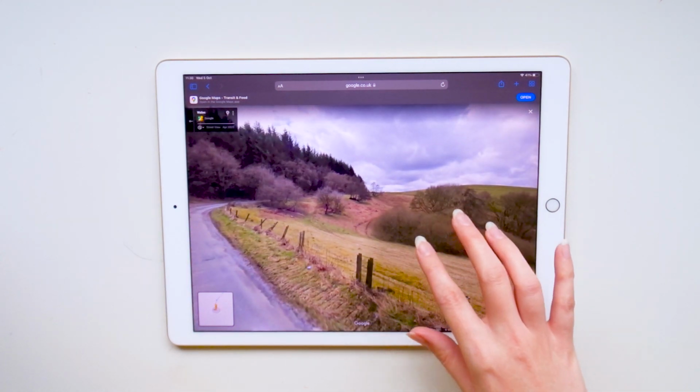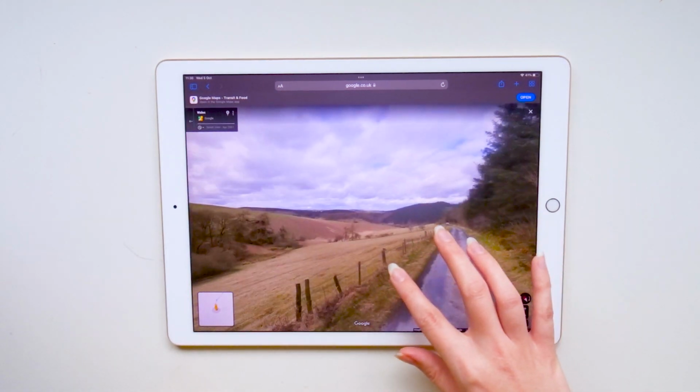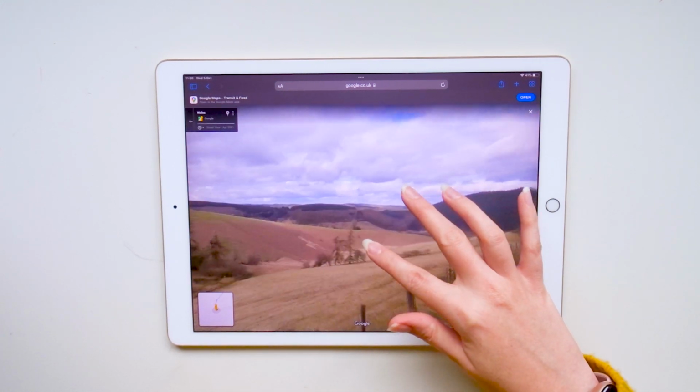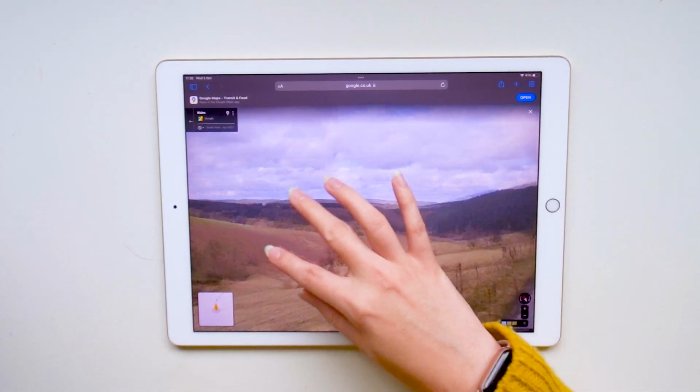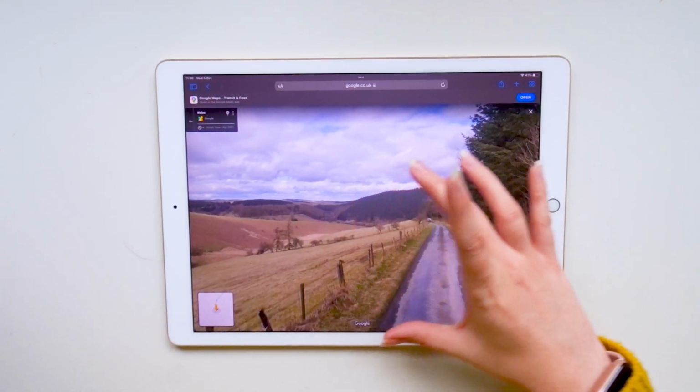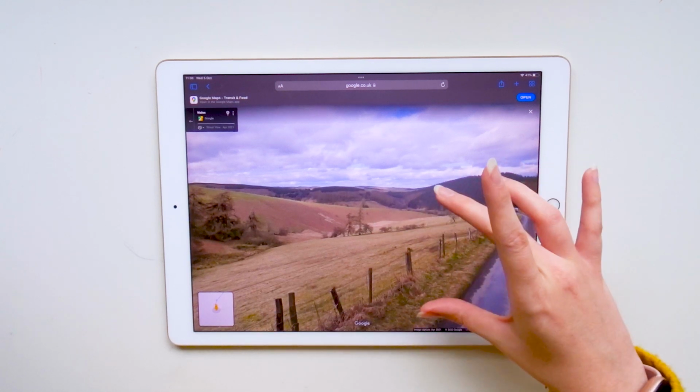So this is obviously a valley in Wales, a really lovely one. I've done quite a few views like this where it's got the fence in the foreground and then it's got the lovely valleys over here. You've got the sheep that you could focus on. So even just taking this one view, you could craft a narrative for it.